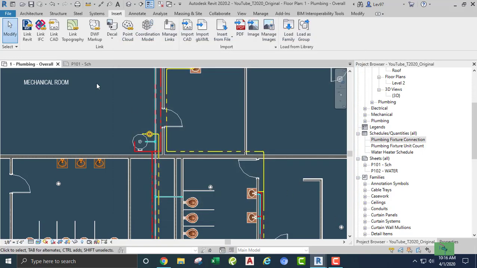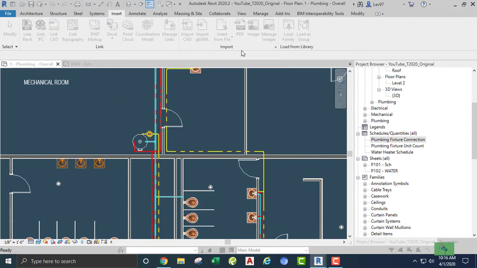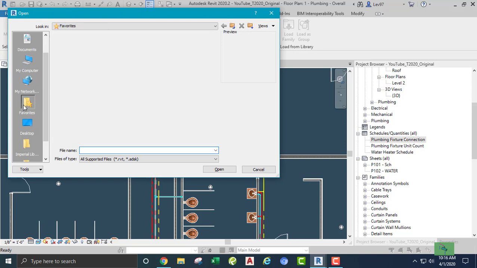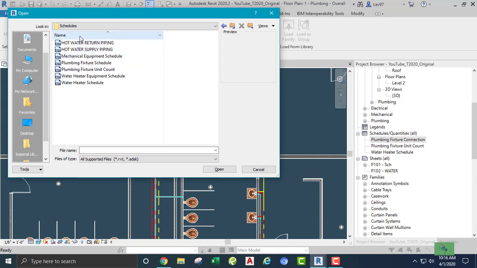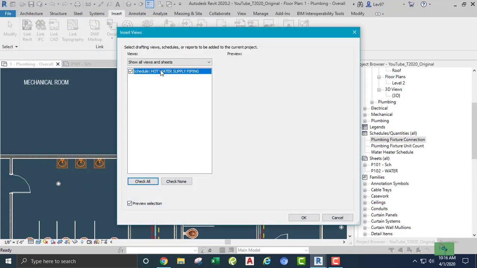Let's see what would happen if I chose more than one. Can I choose more than one? No way. Schedules, can I choose more than one? Shift, nope. Anyway, let's continue. Hot water supply piping, open. Yes, we want that one.